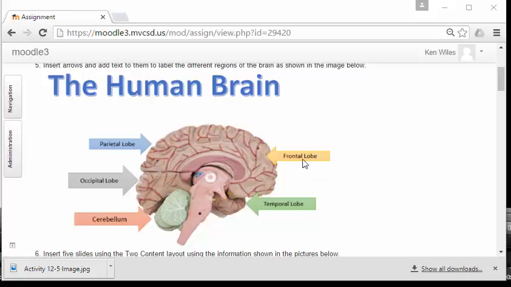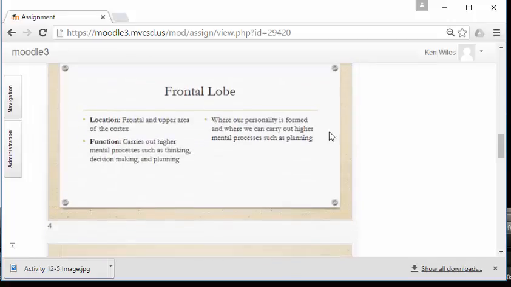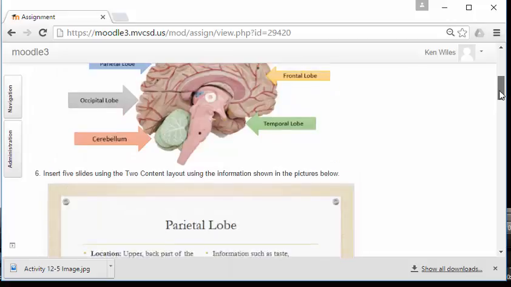In Activity 12.5, we create a presentation that creates a main slide with all these arrows actually linking to the slides with information about that part of the brain. So when I click on frontal lobe, it will actually jump down to the slide that has information about the frontal lobe. So that may be something that's new to you.